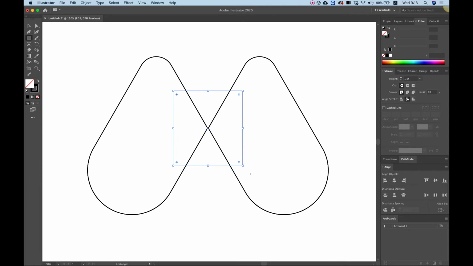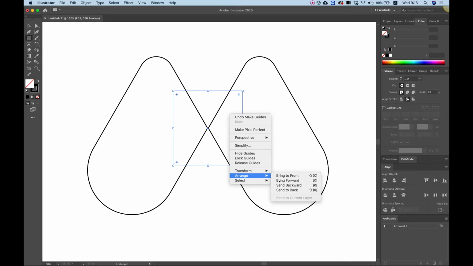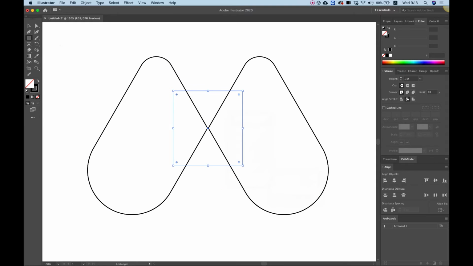Now, right now it's just a guide. It's actually invisible if you print it out or something like that, but it's just going to be used to show us where we need to cut off our shape. So the guide won't interfere, I'm just going to click on it, right click on it again, and in Arrange, I'm going to click Send to Back. Perfect.